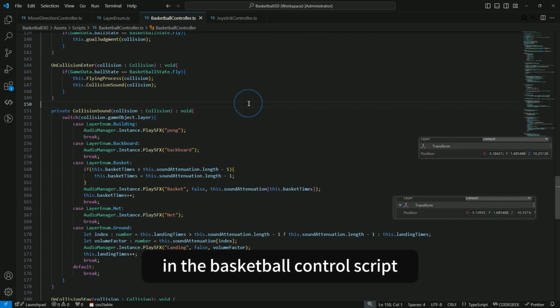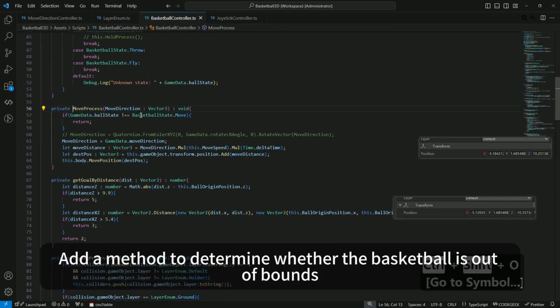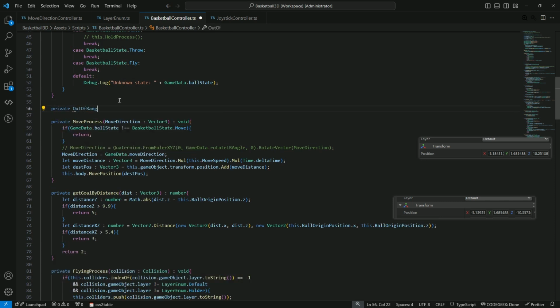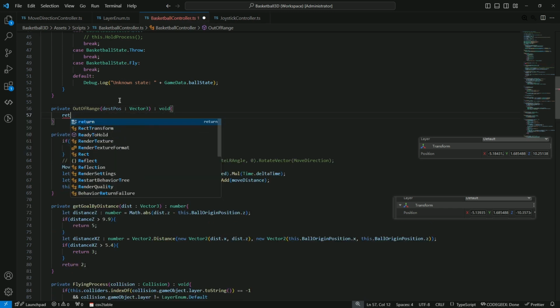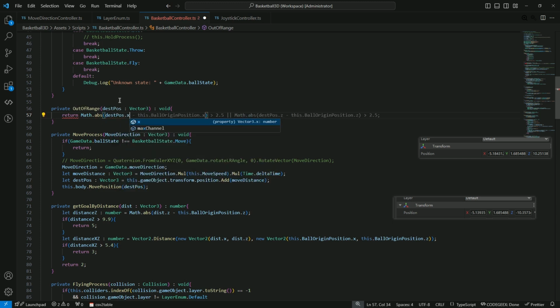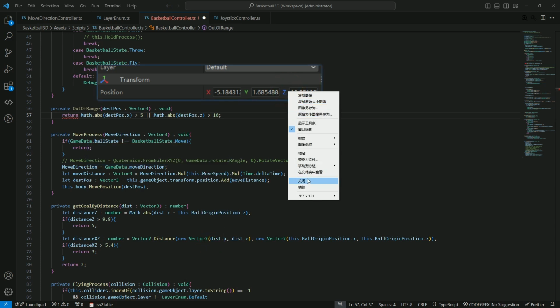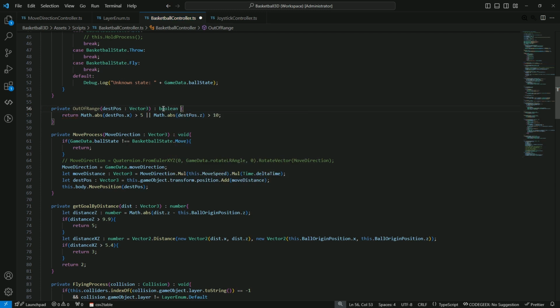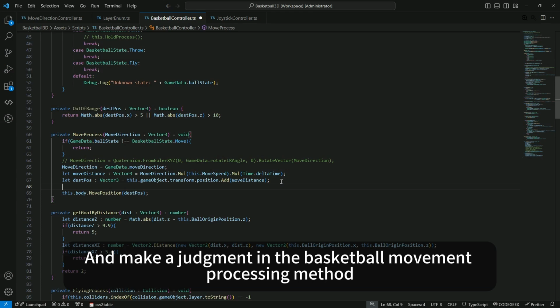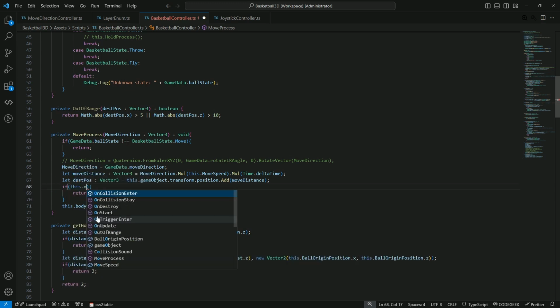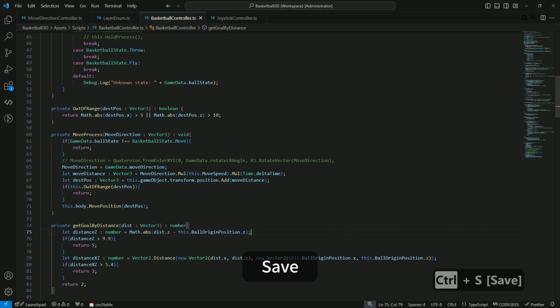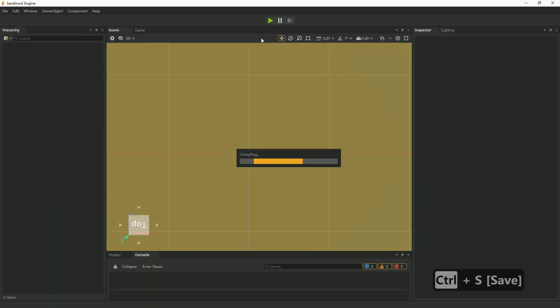Then, in the basketball control script, find the movement processing logic. Add a method to determine whether the basketball is out of bounds. And make a judgment in the basketball movement processing method. If the target position to which the basketball is to be moved is outside the basketball court, it will not move. Save. Run and test.